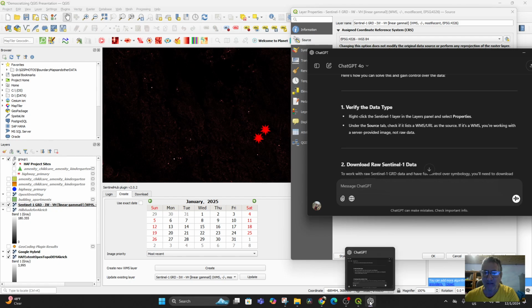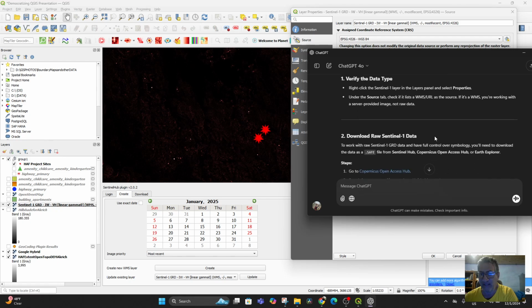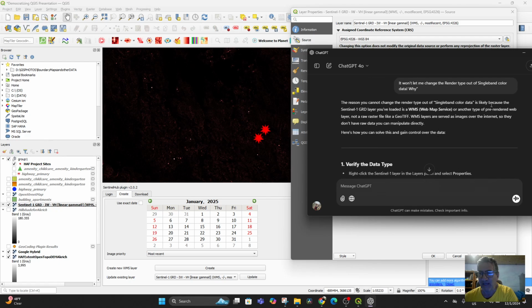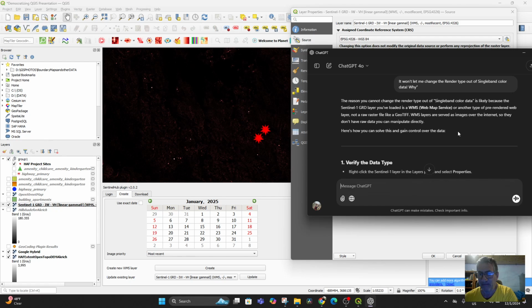Okay, well, chat comes through. It says that I need to verify the data type, and that if it lists a WMS, then you're working with a server-provided image, not raw data. And that means I don't have control over it. It's a pre-rendered web layer, not a raw raster file. So they don't have raw data that can be manipulated.